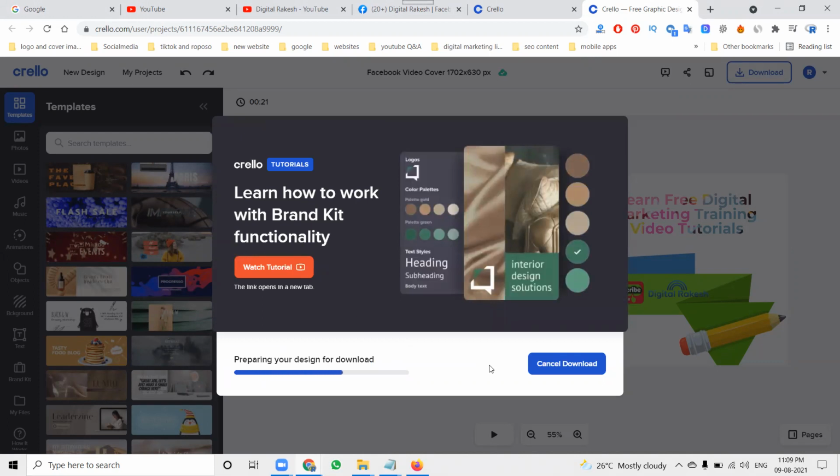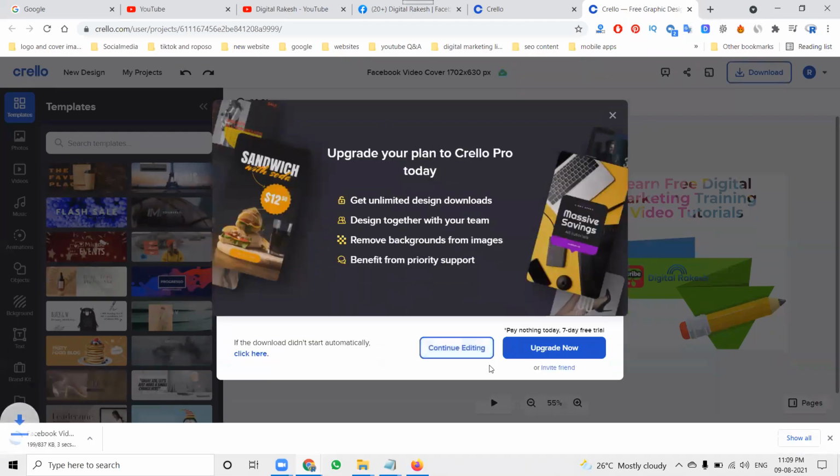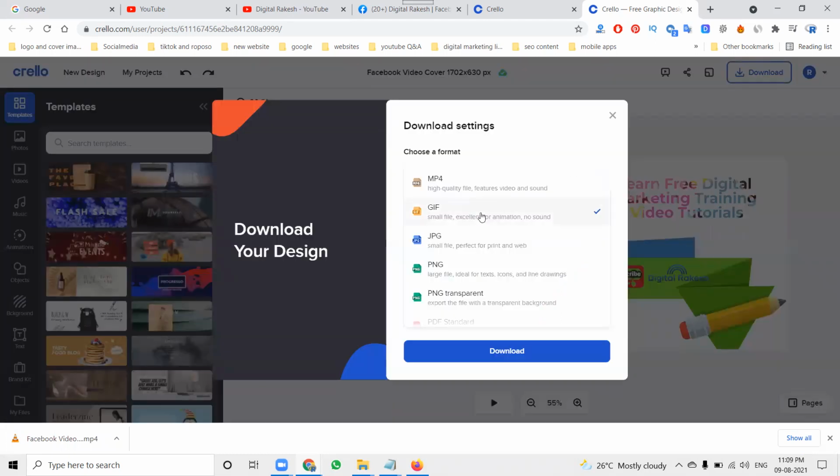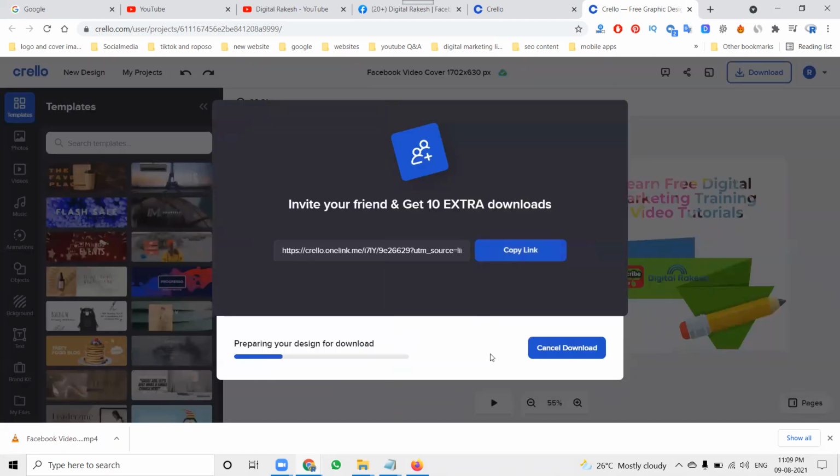MP4 format. The cover image supports maybe GIF, maybe MP4. Two options are valid. Whichever is suitable for you, we can download it. That format is very important. A particular user can use it as a Facebook cover video. The main reason for a Facebook cover video is to expose your content, your channel information, and every purpose. So here, close it and download. We have to go for GIF format, download.